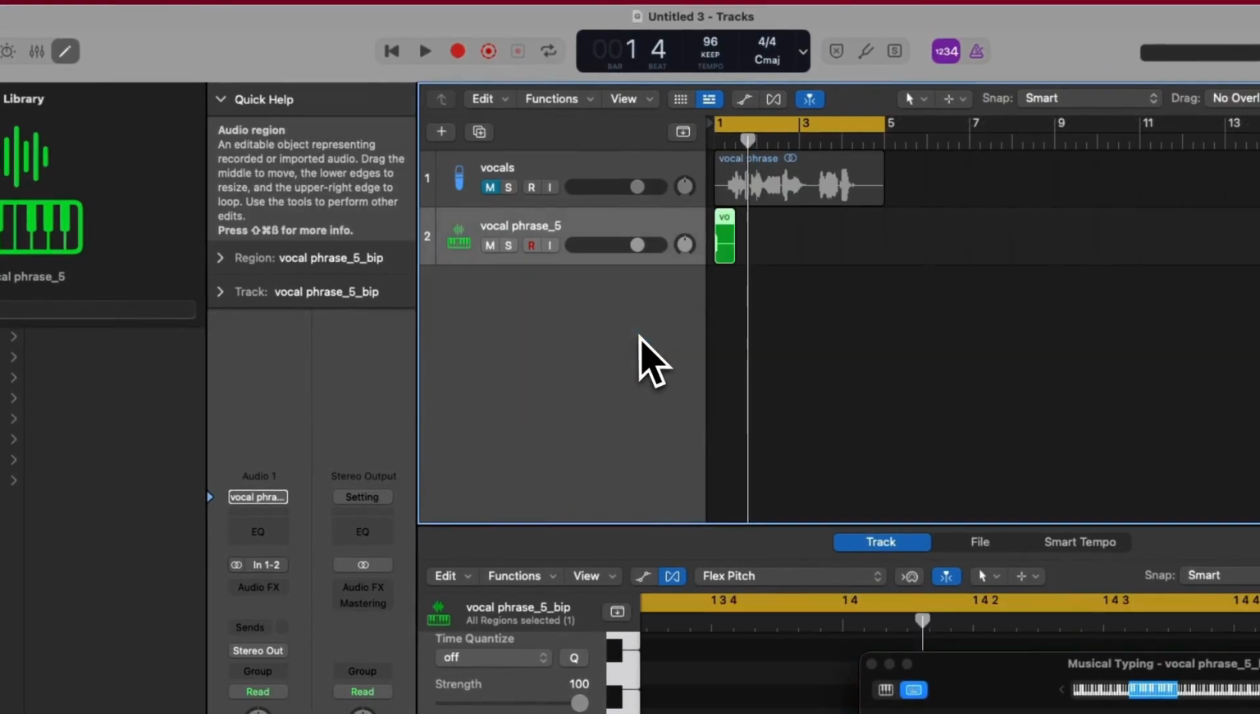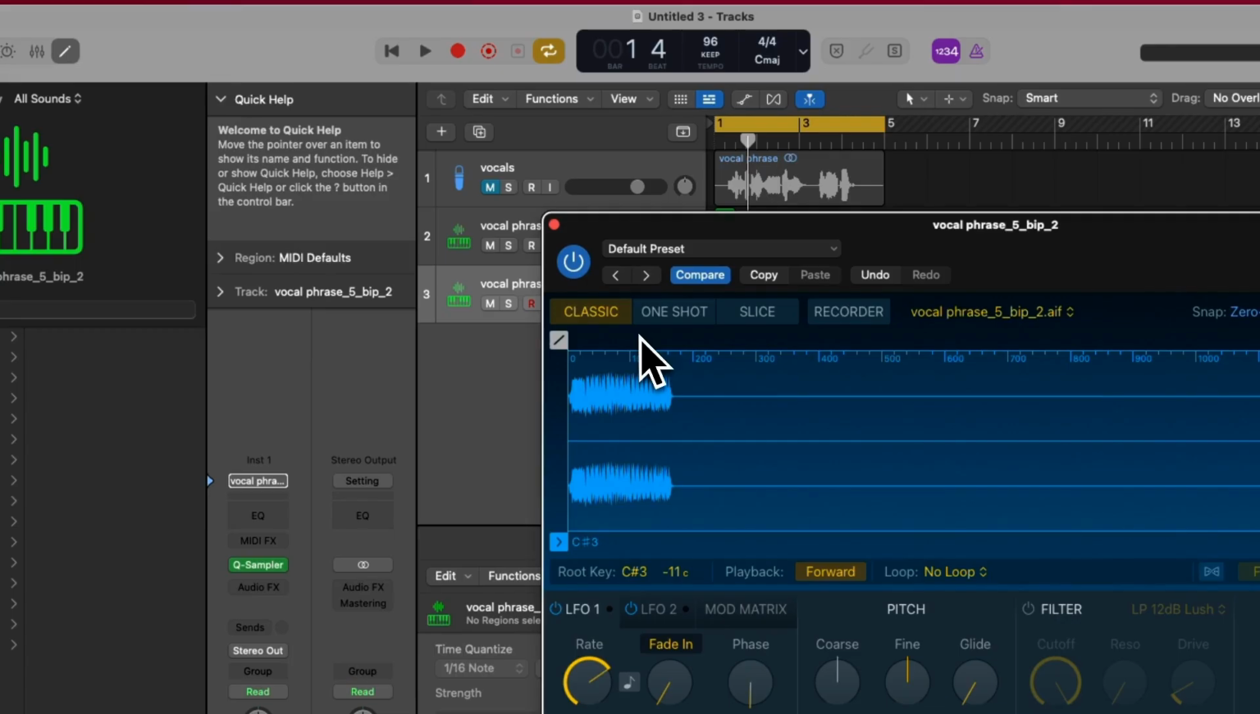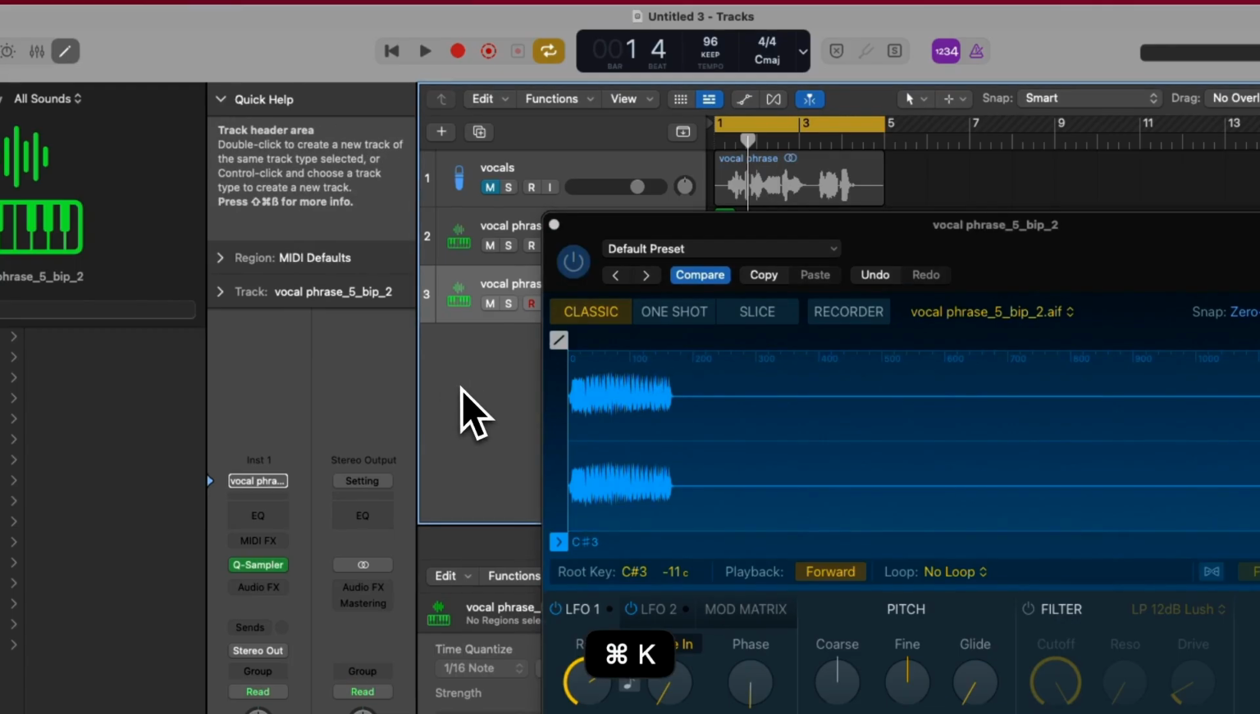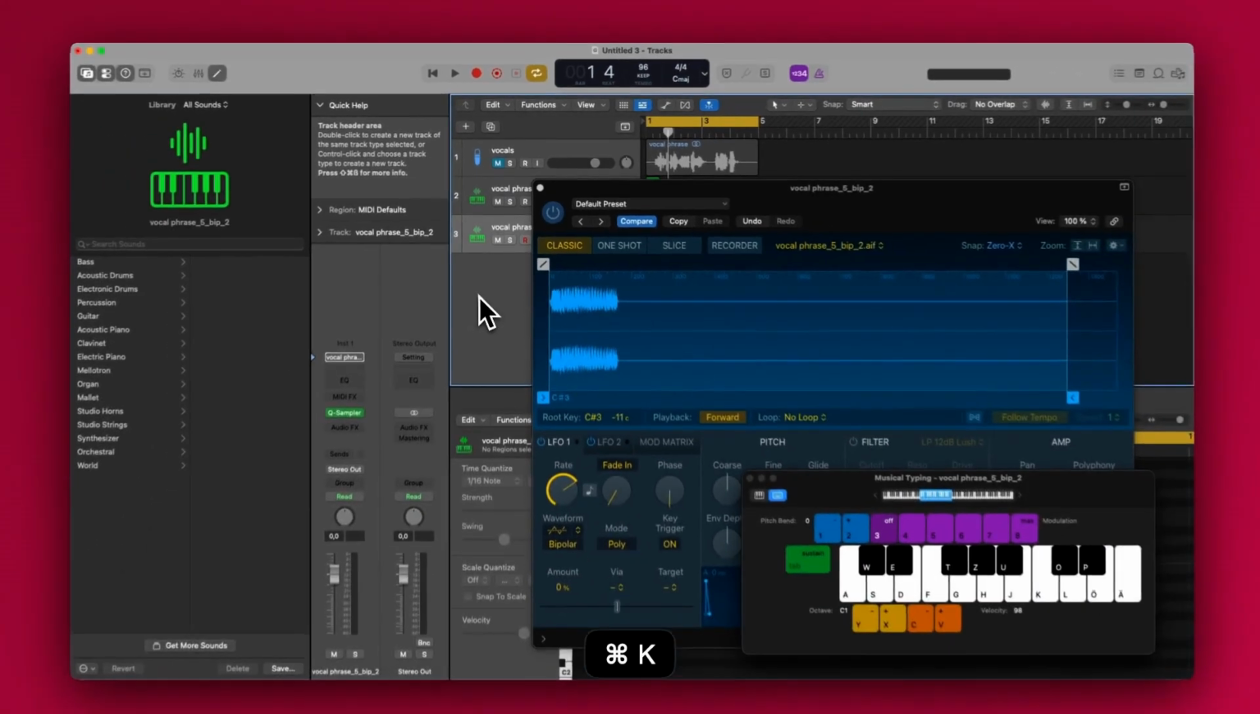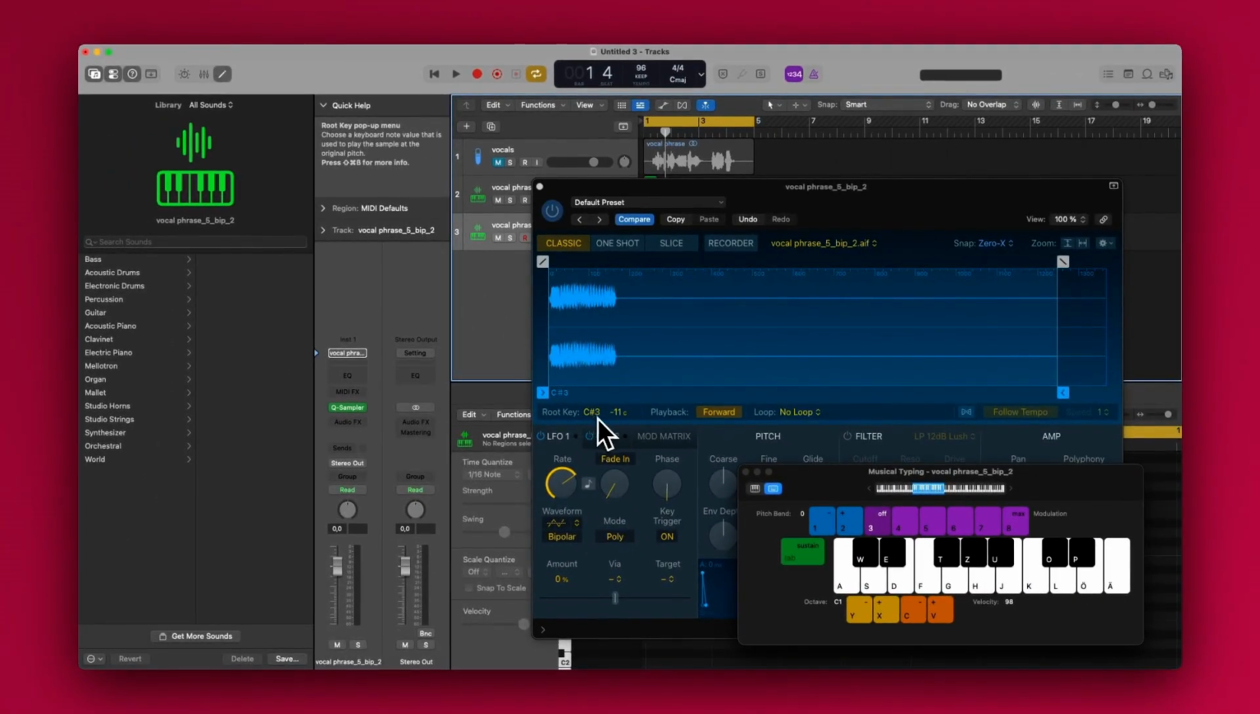The optimized version automatically pitches the sample across the keyboard. Logic detects the root note and assigns it to the correct key. When you play that detected note, the sample plays at its original pitch.